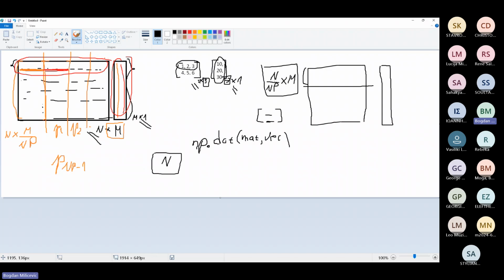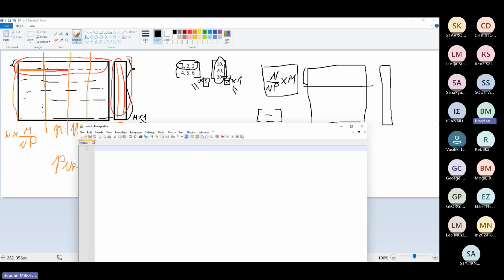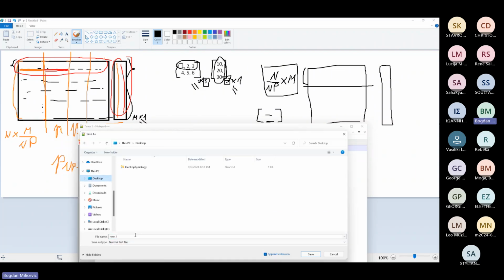In Python, I think the smartest idea is actually to use a function that is called array split, and we will work with it. So let's start writing code. I will save it on desktop, and then I will explain. So this is matrix vector multiplication.